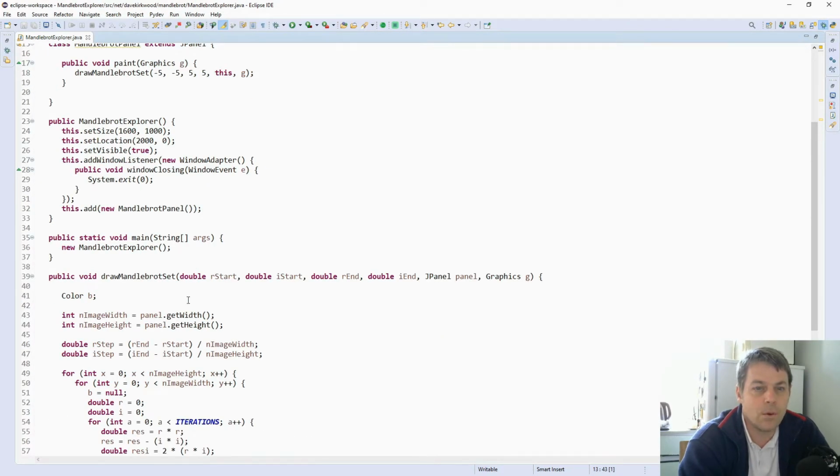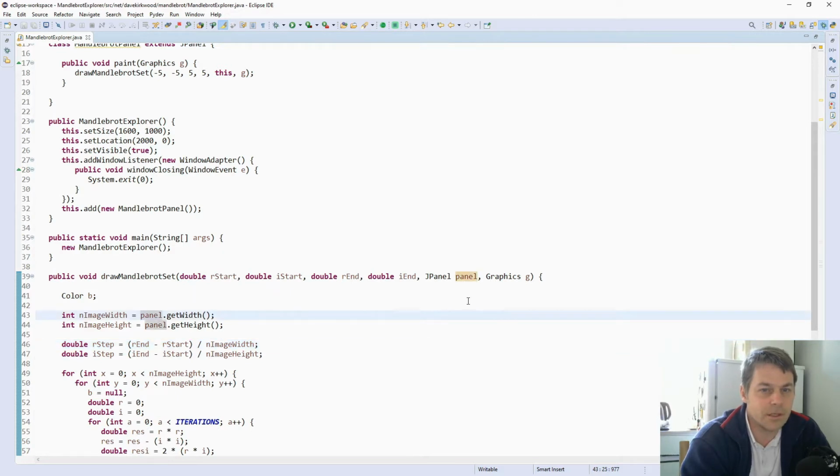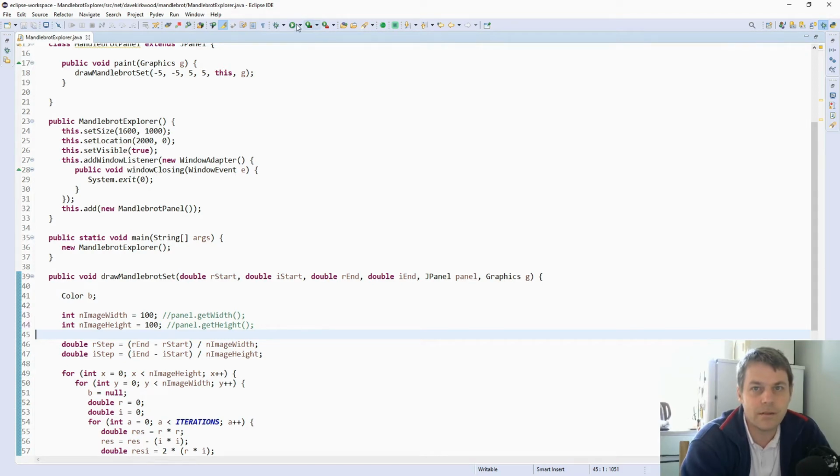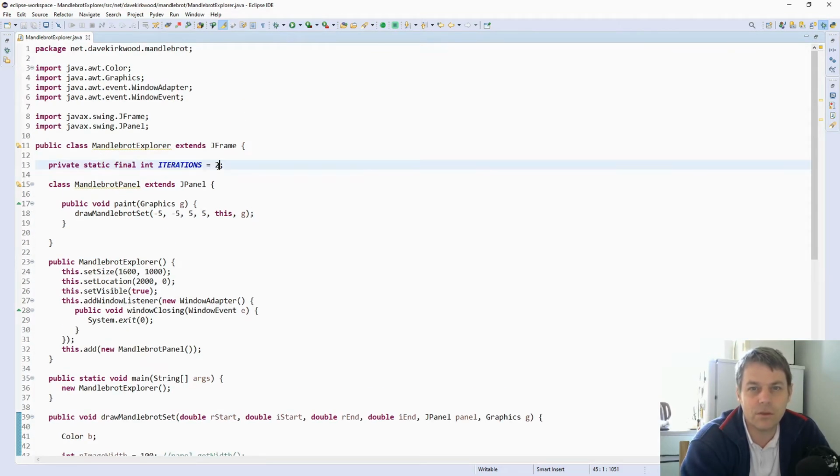I'm going to see how quickly it would draw a resolution of 100 times 100. The reason for this is that when we're panning and zooming, we could set the resolution really low so that we could see the image moving, and then when we let go we could go on to a full render. So let's just see how quickly that draws.